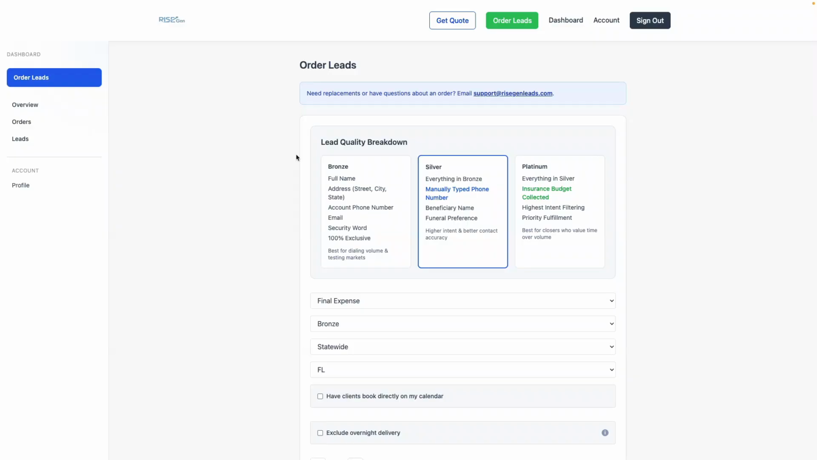The first update I want to show you guys here is at the very top. We had a few people reaching out to us that were a little confused on where to send in replacement requests or questions about orders and that sort of thing. So we implemented this little blue bar here. It's permanent, so it'll always just stay there. So if you guys need replacements or have any questions, just simply email us directly, support at risegenleads.com.